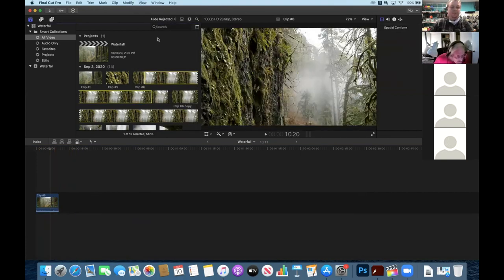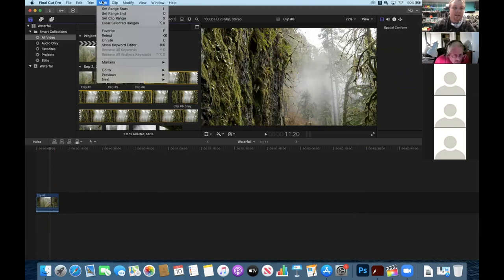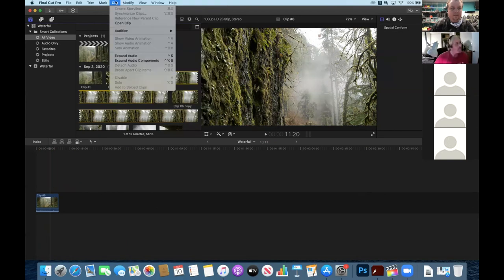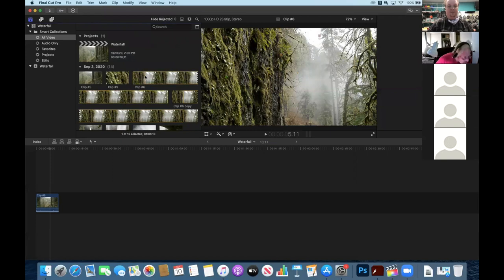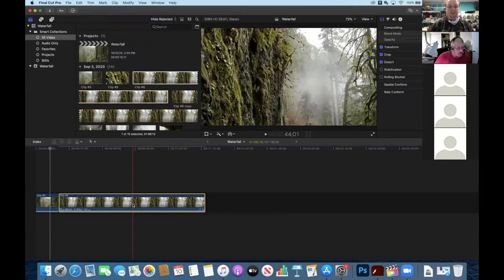So yep, the shortcut to deselect all that, if you want to reset that, is under, let's see, what was it? It was mark and clear selected ranges, and it looks like the shortcut is Option X, and that gets rid of that. So then you can just click once and drag the whole thing down again. Got it.